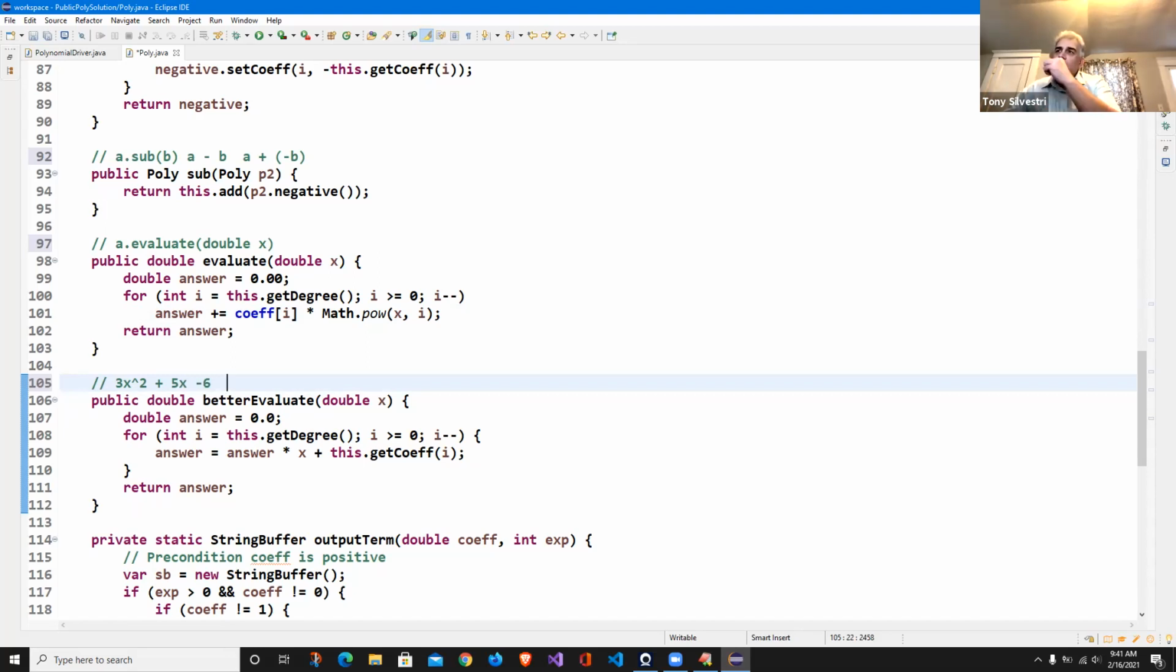Let's see if I can remember how to explain this. I read in the 3. Then in the next iteration, I multiply that by x and then add the 5. That's the first iteration. Then I multiply that quantity by x and subtract the 6. So I'm starting from the highest exponent and working out, doing repeated multiplications to build the bigger power. This is what this code does.